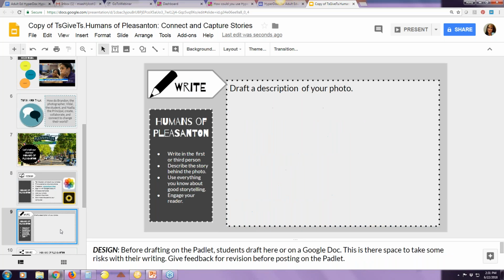A lot of times what you'll find with the K through 12 Hyperdocs is they're extremely long. And sometimes there's just too much because they might be using it for weeks or months on end, and I usually don't have that much time.